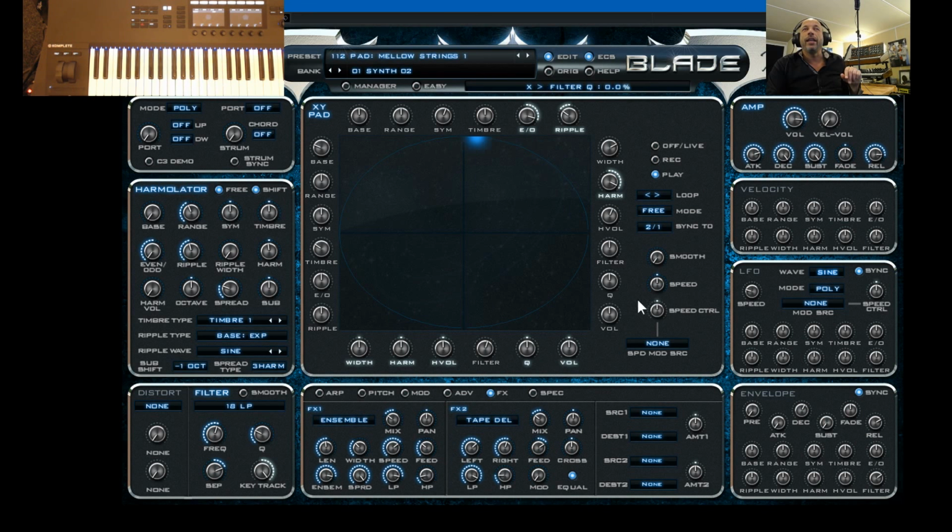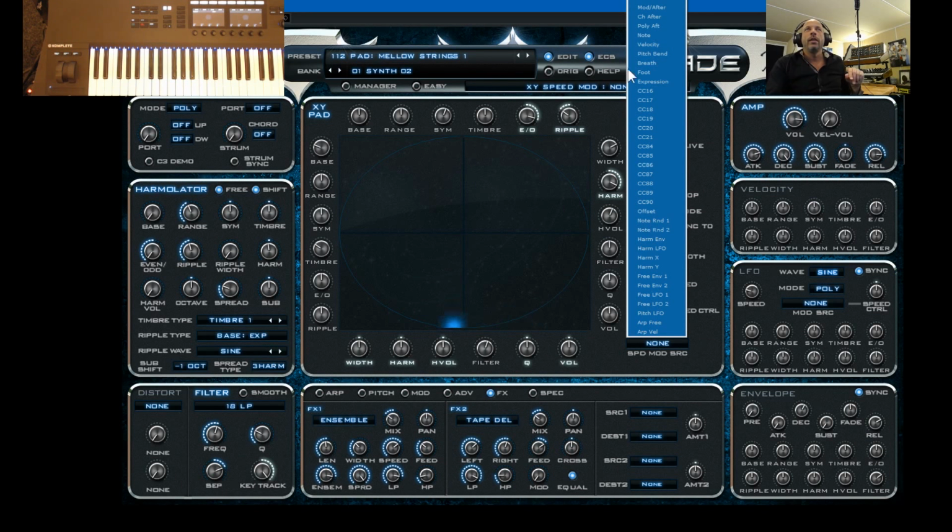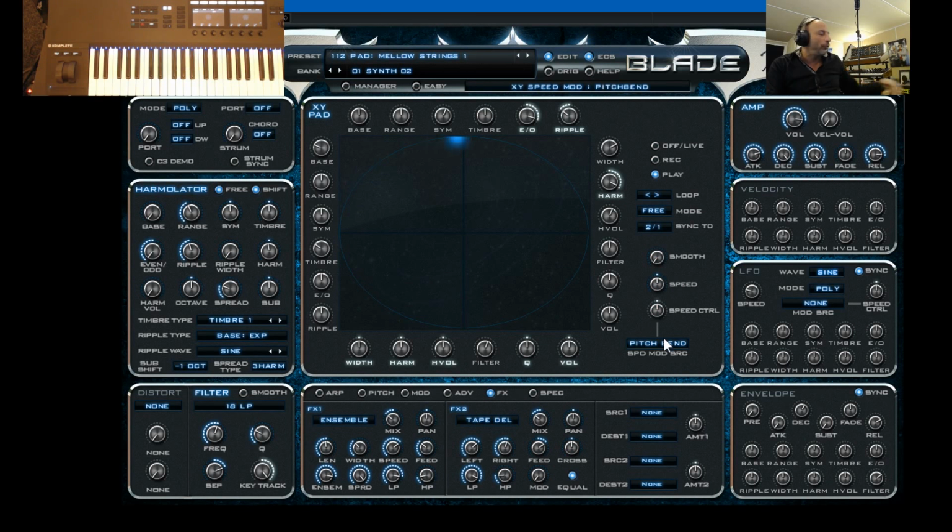By the way, a nice thing is you have also speed control, and I often use then the pitch bend to control the speed of the XY. So speed control amount open, so it changes the speed of the movement here. Of course, I need to shut down the pitch bend in the normal play mode. So here it's off. This is pitch bend up and down.